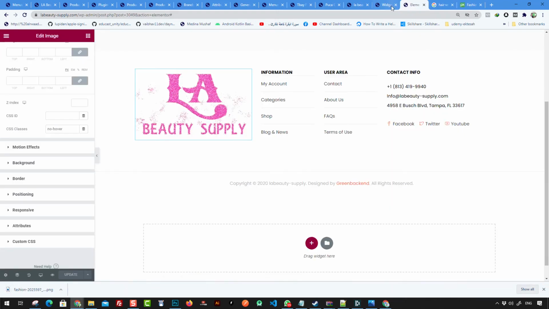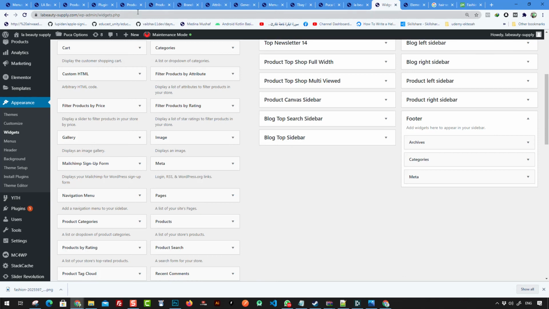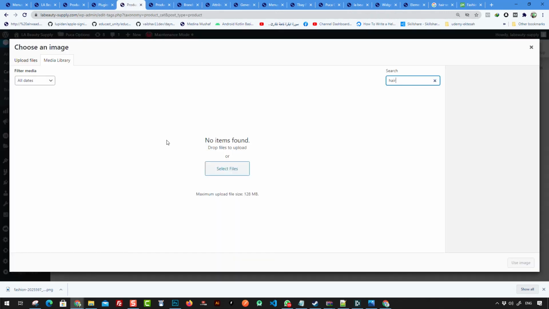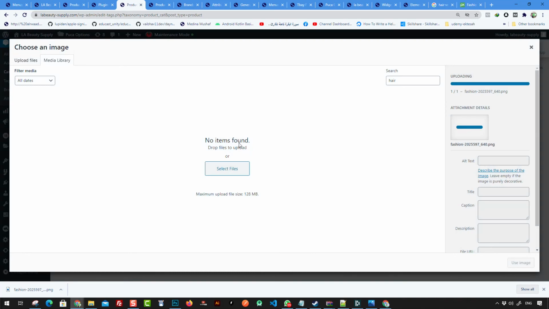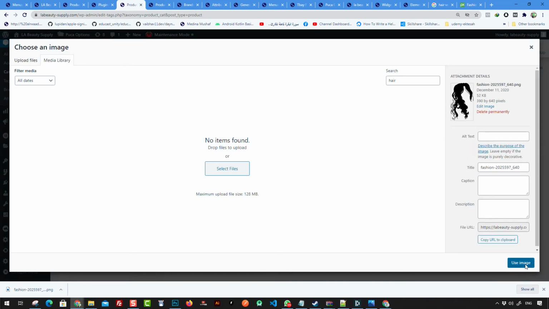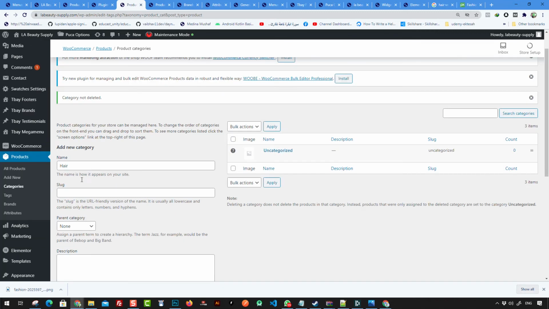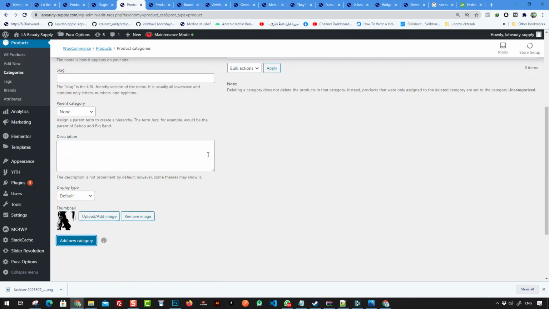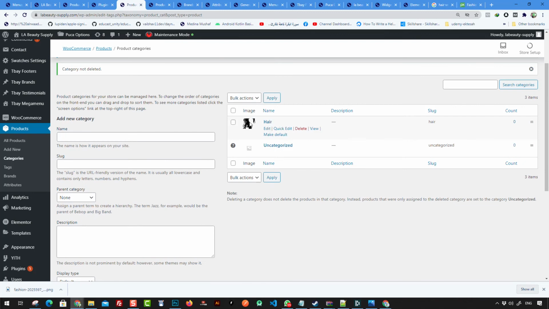And after that, you just go to the categories section. You just drag and drop this icon and just use it. And this is how you could add a category to your site. Once you add a category, you could assign this category to an item.